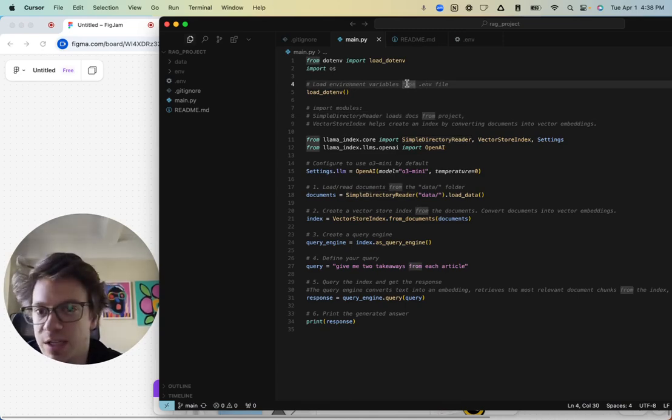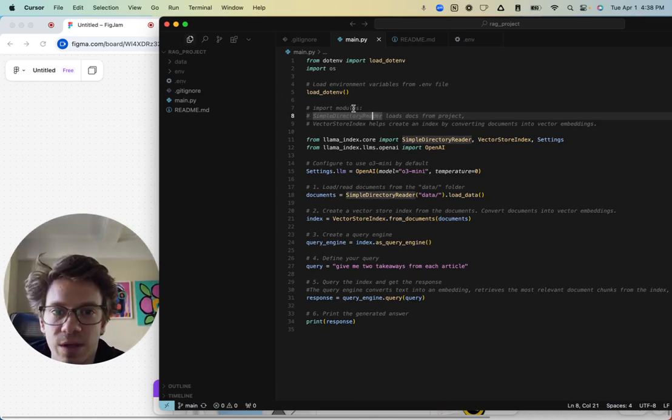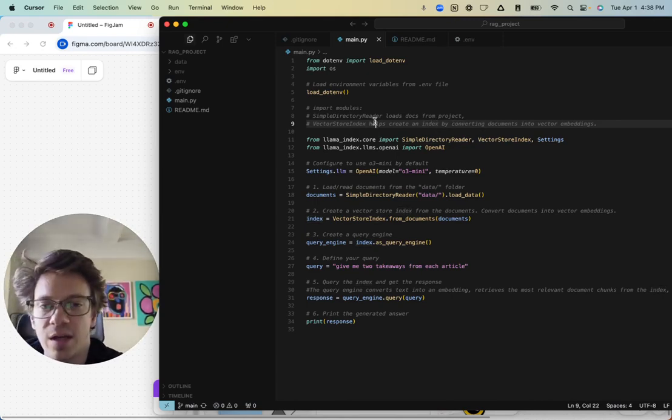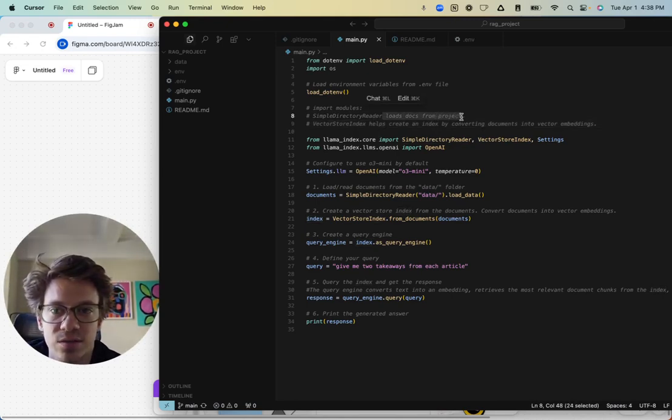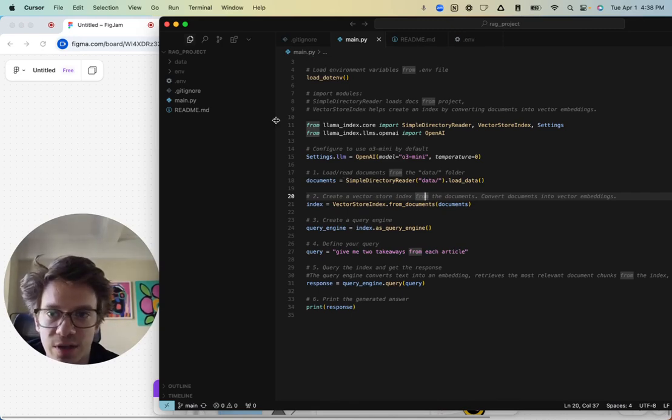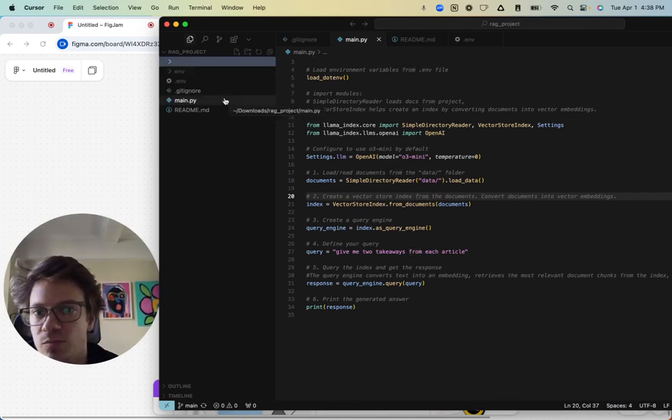So in here, I have my OpenAI API key stored. We're going to import some modules from LlamaIndex: a reader that will load docs from our project, the PDFs, and then the vector store index, which will create the index for the documents. It reads the docs, which are stored in our data folder here. It's a bunch of PDFs, and then we'll create the embeddings. We're using OpenAI. Again, these are just a bunch of recent research papers I've been reading.